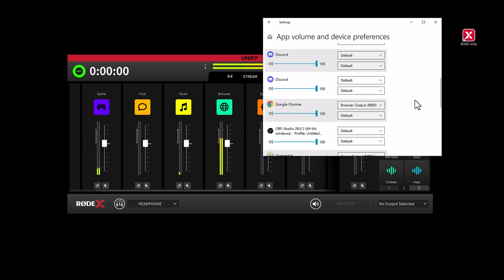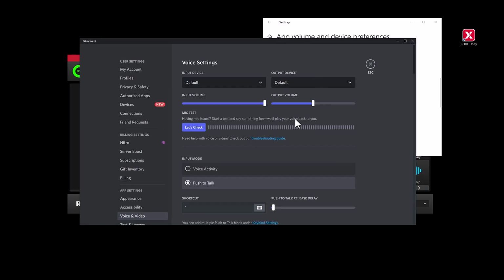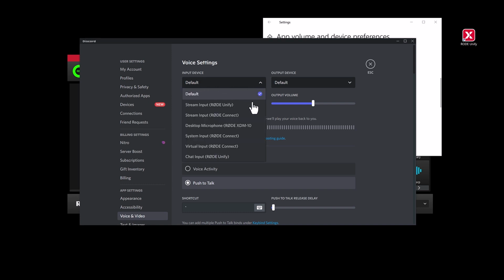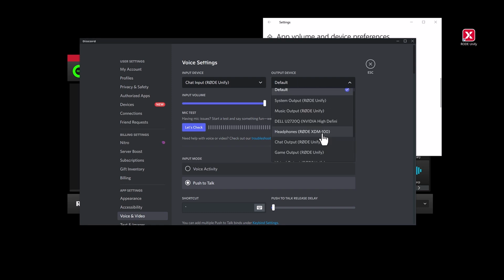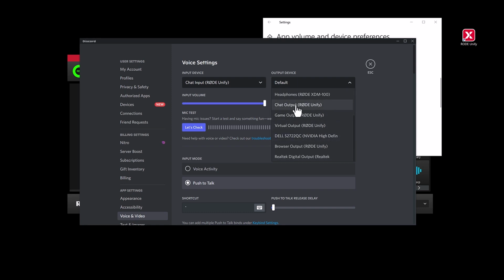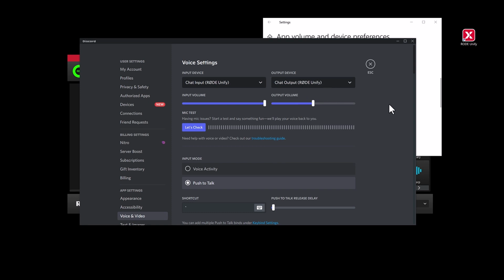Now, for certain applications where the audio inputs and outputs can be controlled, these can be routed directly from the application. To give you an idea of what I'm talking about, I've got Discord open here, and I can change the input device to Chat Input, RØDE UNIFY, and I can change the output device here to be also Chat Output, RØDE UNIFY.